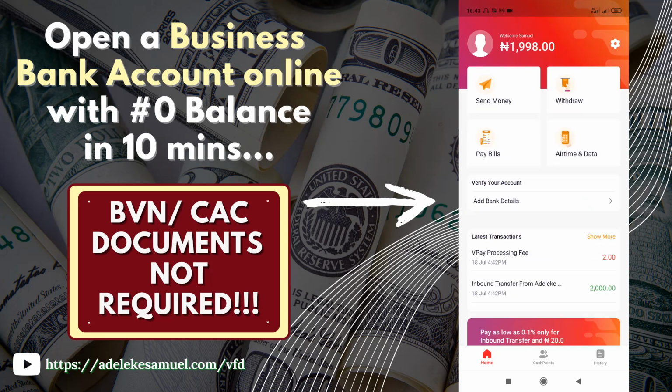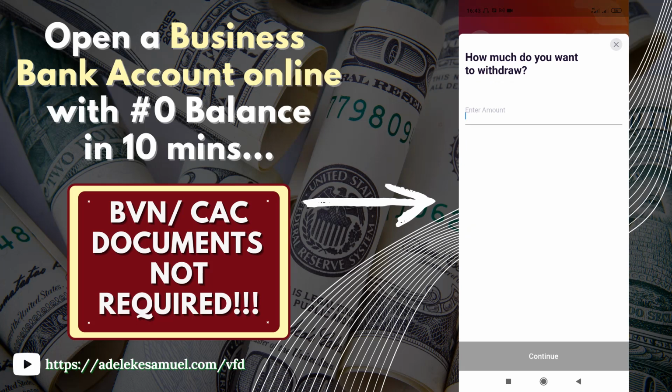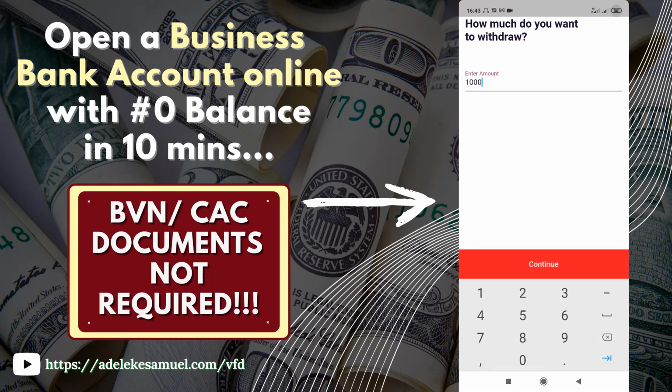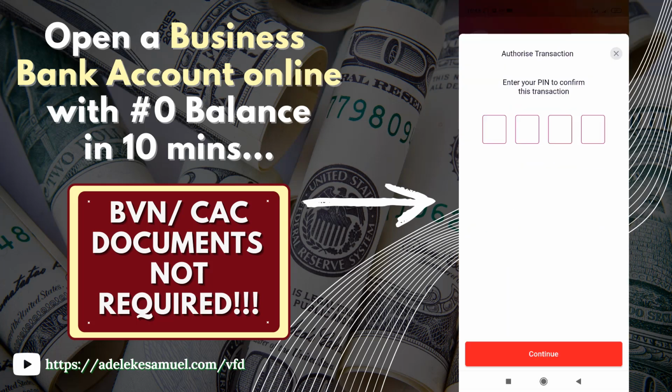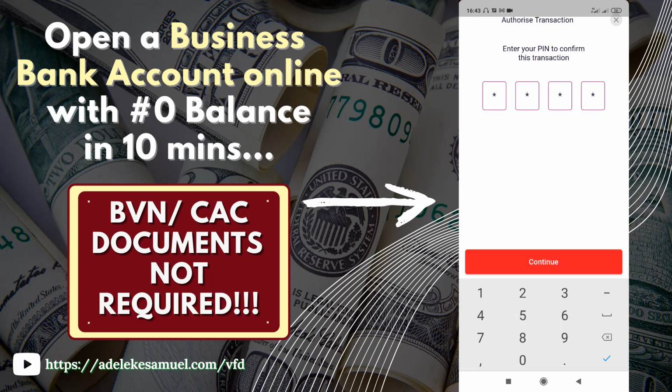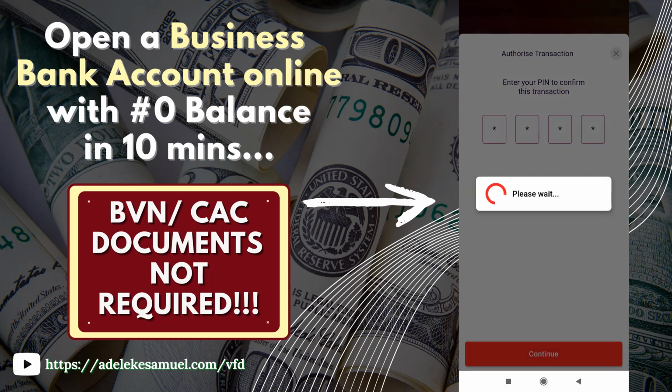Okay, so let me try to withdraw. So I'll show you that I can also withdraw. So let me withdraw 1,000, with my transaction pin that I've set. So I'm trying to send money in and also send money out. So we can see that the whole process is seamless and easy.